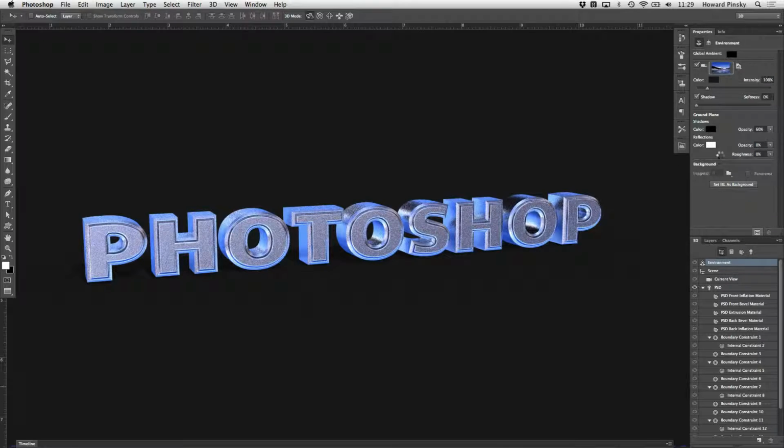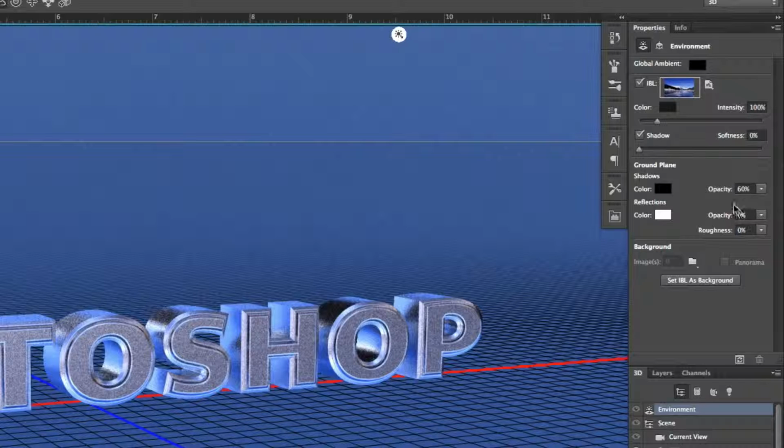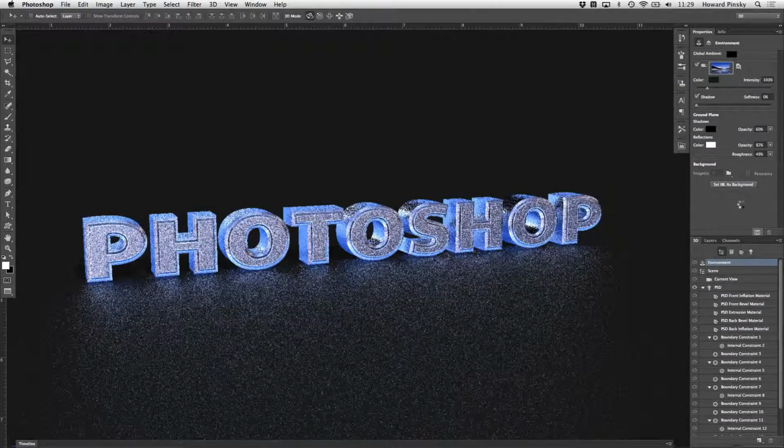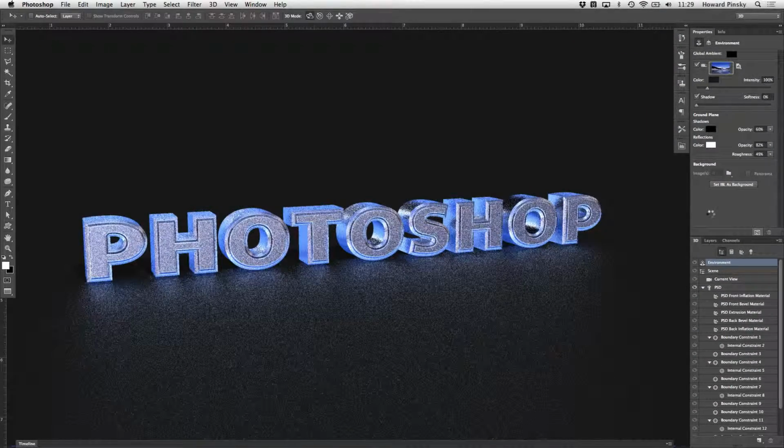A little bit further down in our properties panel, we can also add a reflection to our ground plane, which is what our mesh is sitting on. Increasing the opacity will strengthen the visibility of the reflection, and increasing the roughness will soften it out. Another quick render will show you how the reflection on the ground plane is going to look. Of course, the longer you let the render go, the more Photoshop will be able to smooth out your reflections.